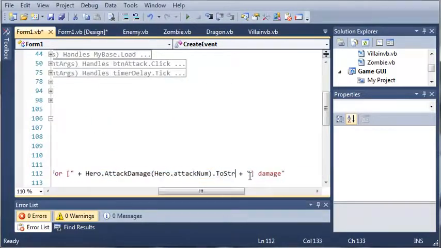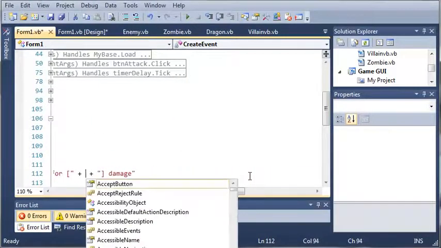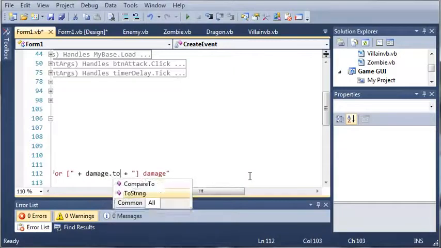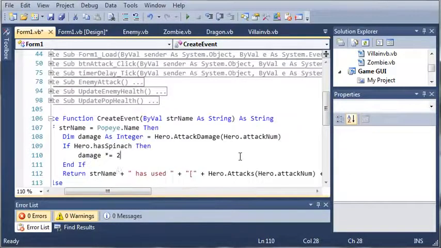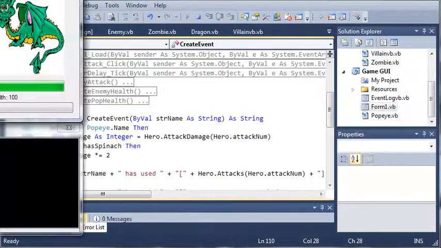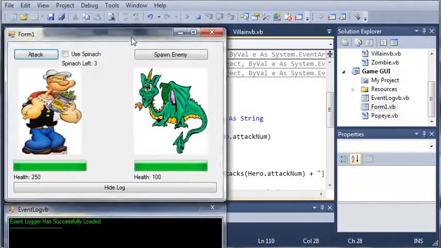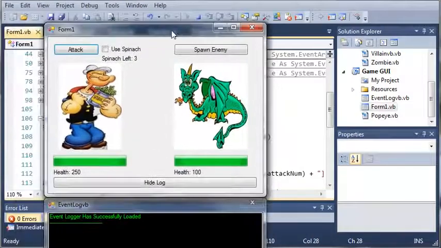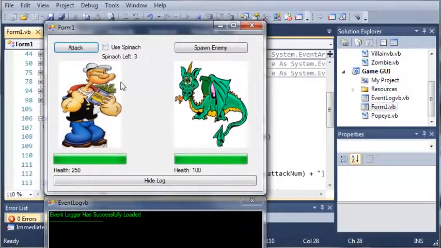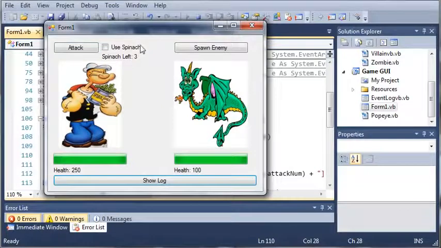So for damage, damage.toString. So let's go ahead and run this, and you can see here that here is our game loaded up. You can see the log is stuck to it. So let's go ahead and hide the log.